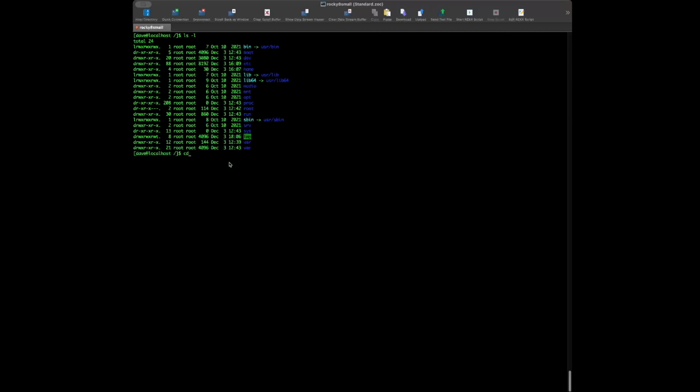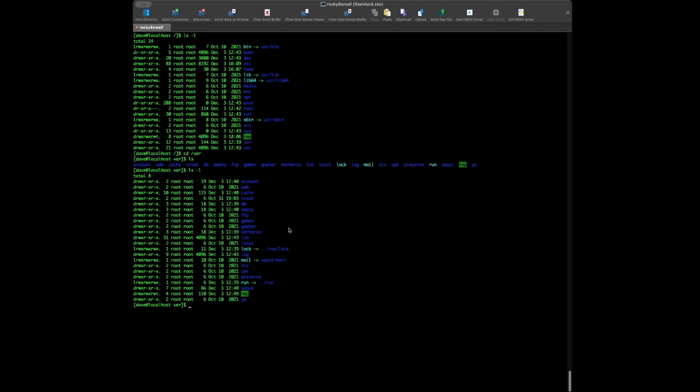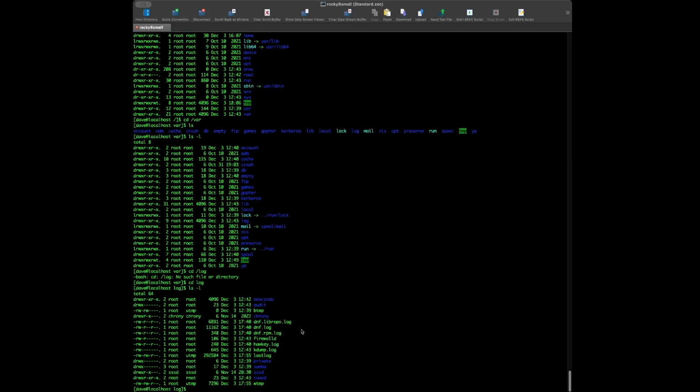So if we go into that, you can see that we've got a bunch of different subdirectories in here as well. What we've got here are a whole bunch of different log files. These can be important for troubleshooting problems on the system, or if you're involved in a cybersecurity incident investigation, there may be clues to who did something bad on your system in here.